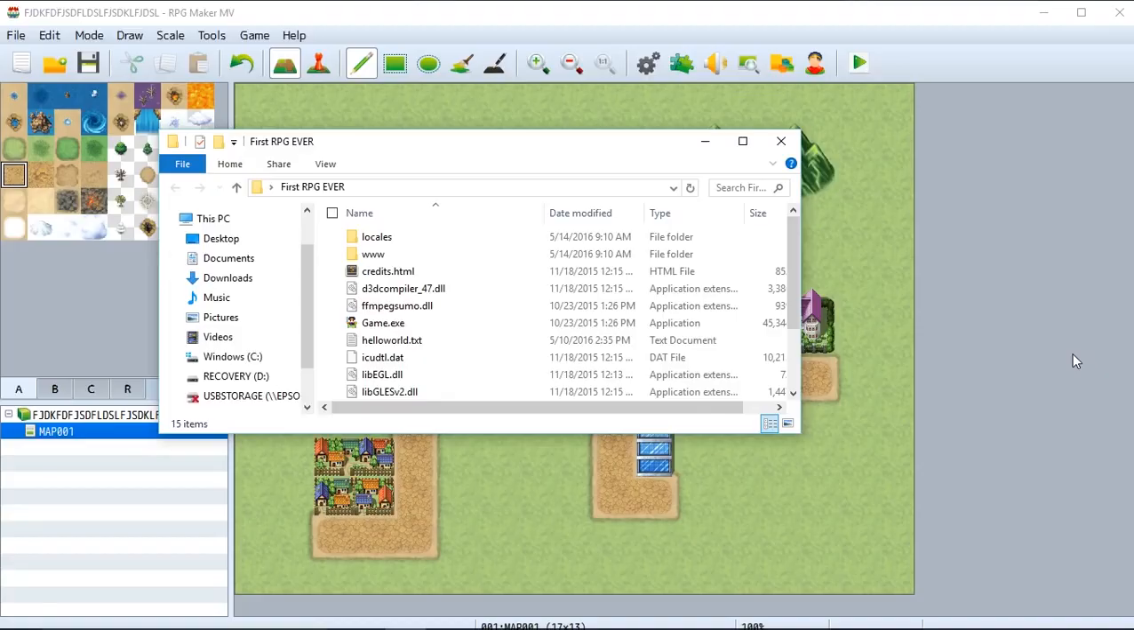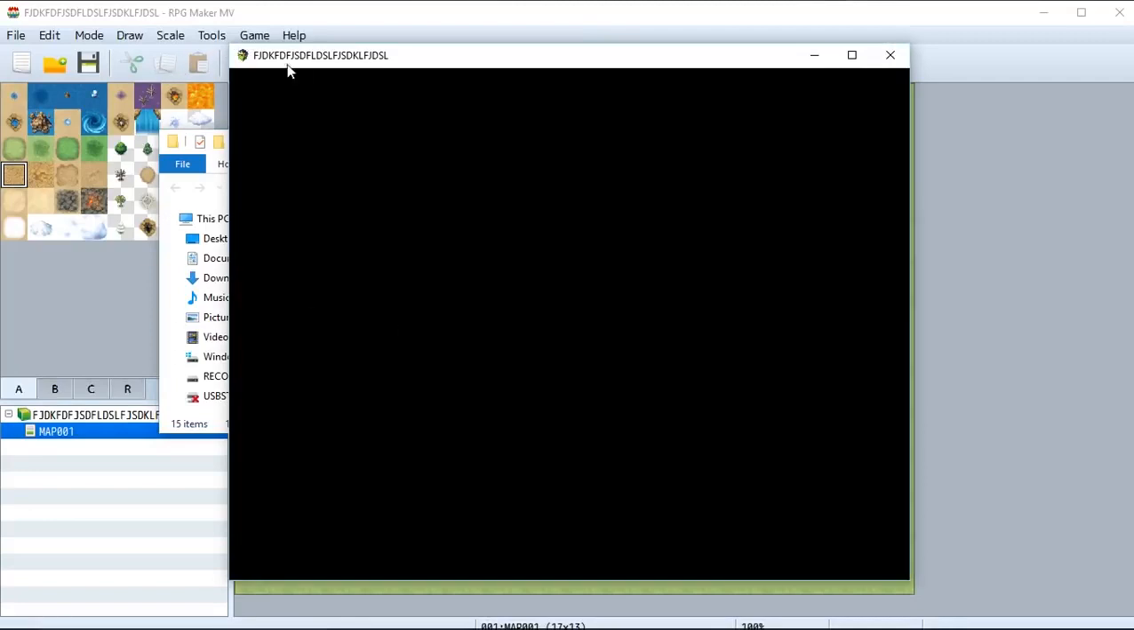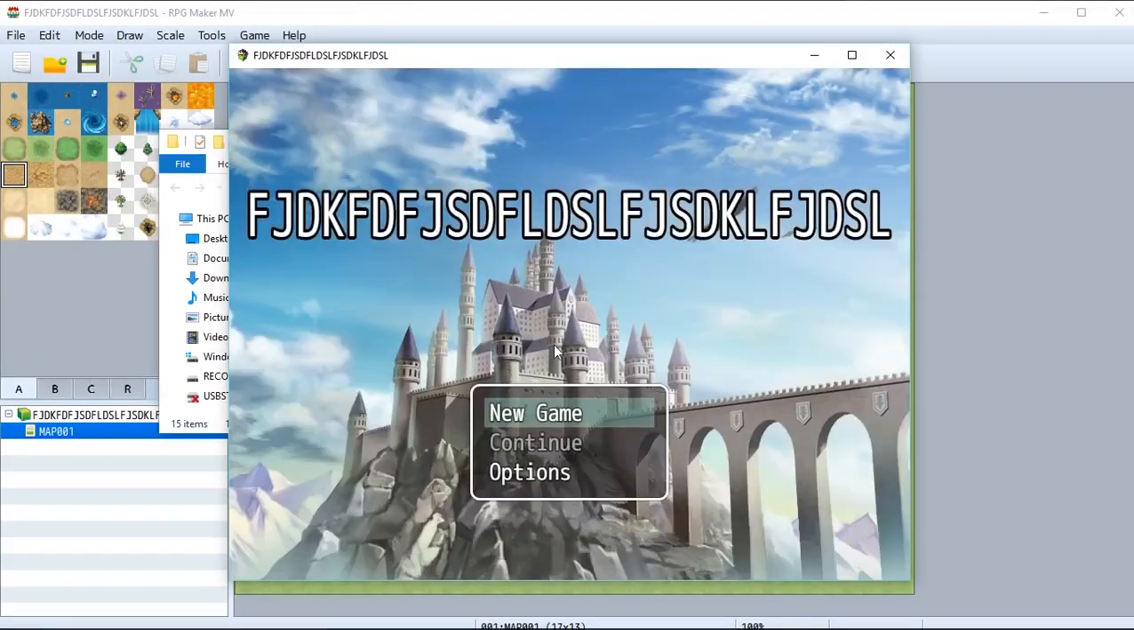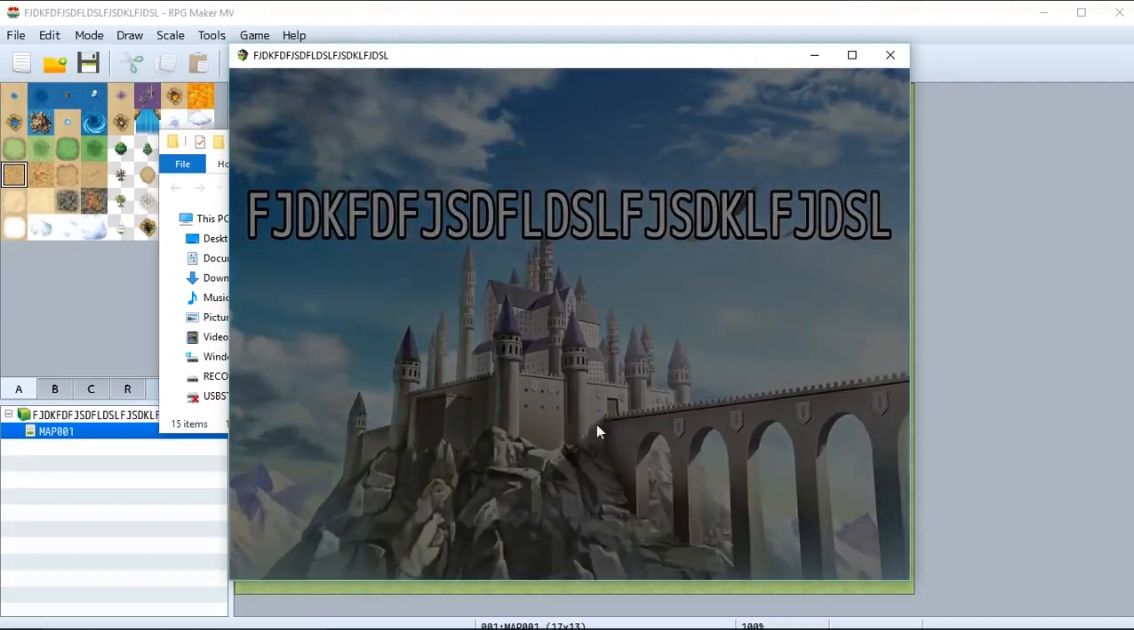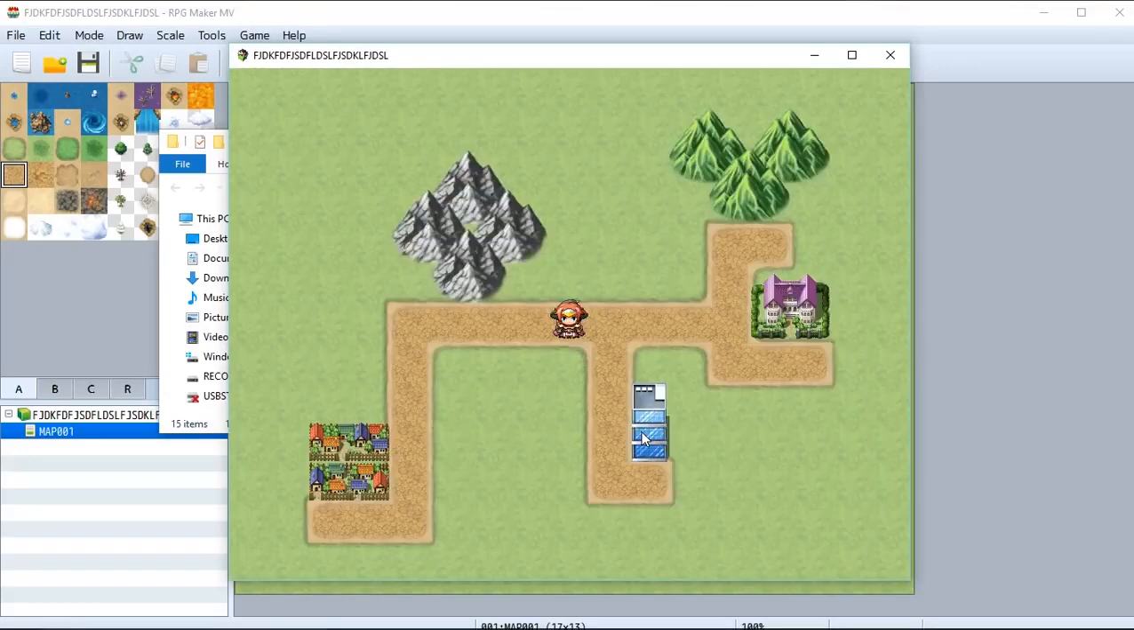So once it's done, we'll have this folder called our first RPG ever, and we can select our game by simply going to the game.exe and running it. So we'll run it, and this will bring up our game without the need for RPG Maker to be open. So here it is. It's open. It's beautiful. It has our title in the top left corner. We're going to click New Game, and then it goes straight in, and we can find our beautiful world centered right here.